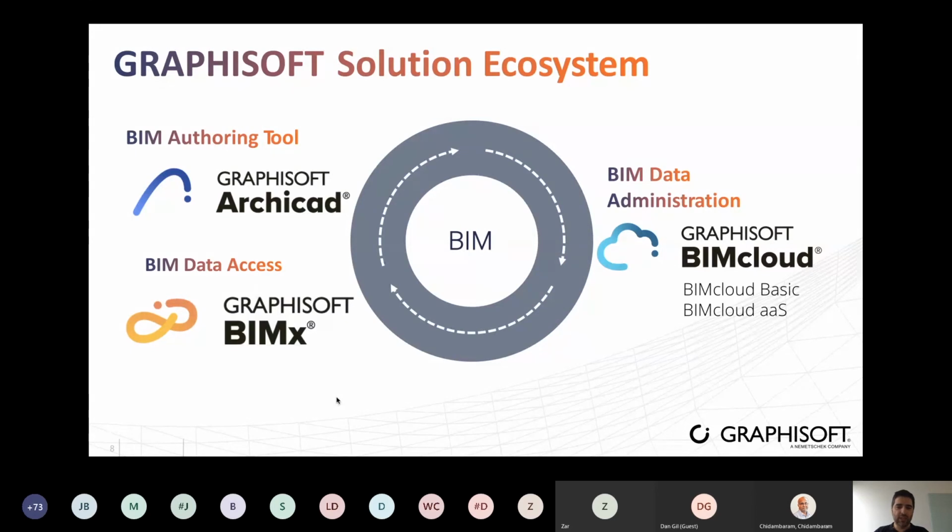So the key thing about these three tools is that they're always connected. Basically, you can be working with Archicad on the BIM Cloud, then you can export a BIMX that you can be visualizing anytime, and you can message across the different users by using the BIM Cloud system.